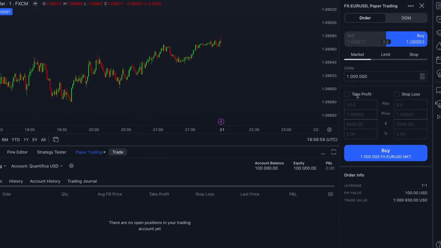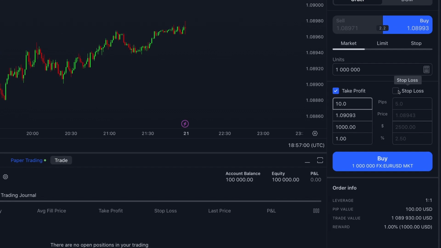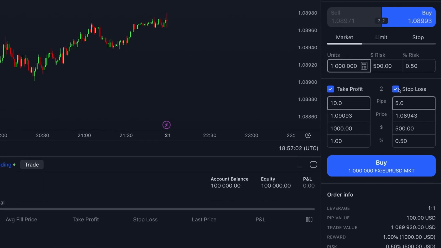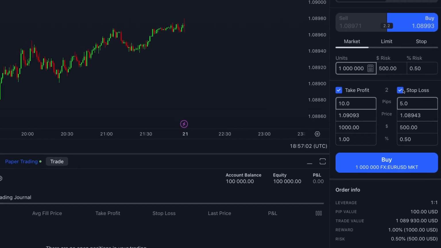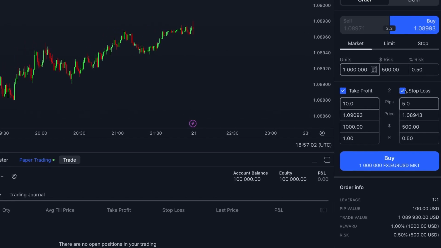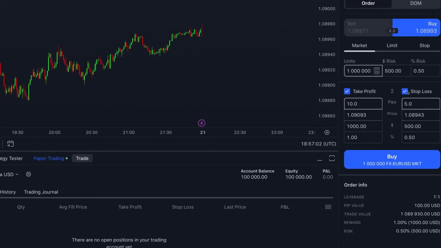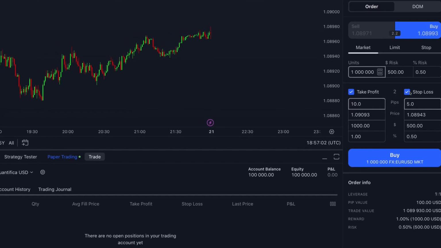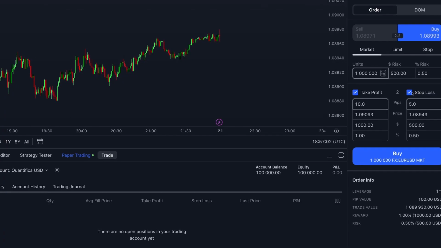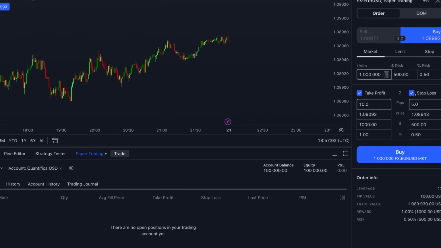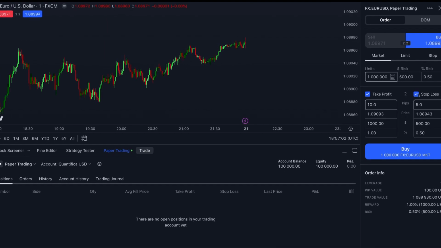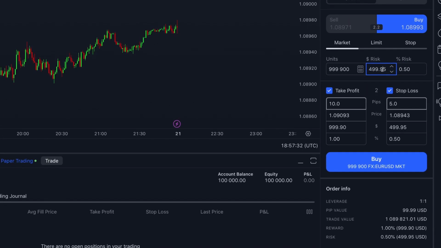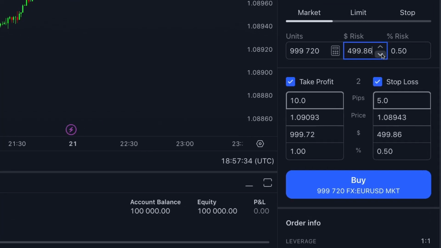Before we take a trade, we have the option to enable a stop loss and take profit. Both of these close your position when the price reaches the values you have set for them. If we set the take profit at 10 pips, the trade will automatically close when the price moves 10 pips in our favor. If we set the stop loss at 5 pips, the trade will automatically close if the trade moves 5 pips against us. Once you enable the stop loss, you'll see a risk percentage appear. This is what percentage of your total account you are willing to risk on the trade before it closes. You can adjust this manually and it automatically changes the lot size.